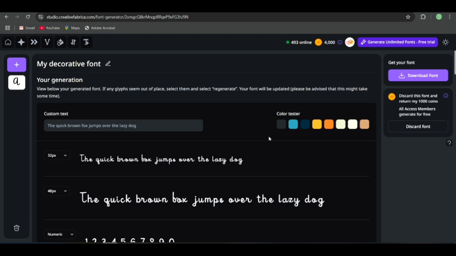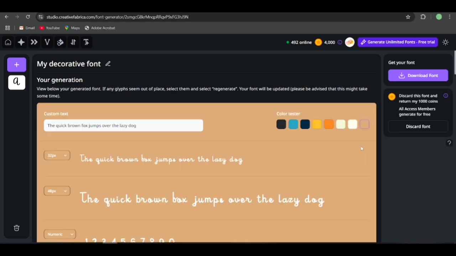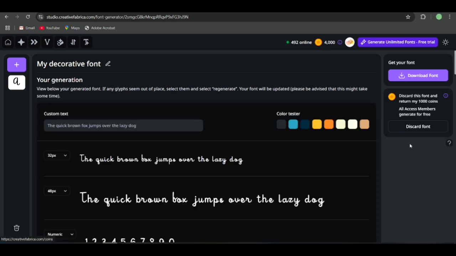Your generation view is below your generated font. If any glyph seems out of place, select them and select regenerate. When you create one font, you spend 1,000 coins. You can see here, I created this font and I used my 1,000 coins. When you're registering as a free user before March 2025, you're gonna get 5,000 coins. For every font, you're gonna spend 1,000 coins.